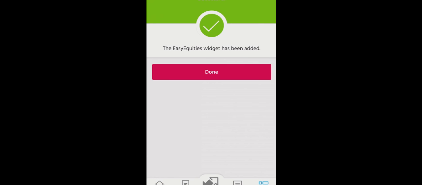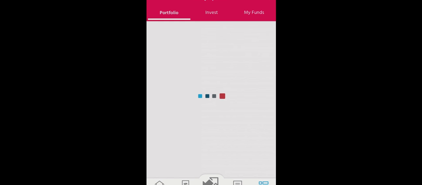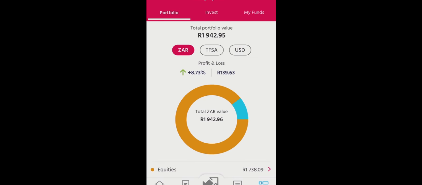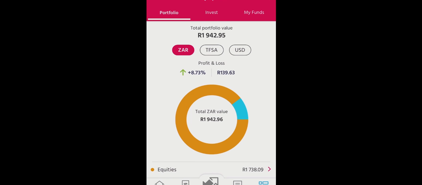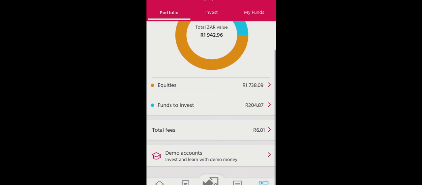And then the widget is added. Good. So now you can see I can access my portfolio, and then I can see my ZA, my TFSA, and then my USD if I want to buy shares from America. This is a tax-free savings account, which the next video I'll be doing will be all about. And then there's ZA as well. I can invest, buy shares from the ZA account, and then from there you can just go down.